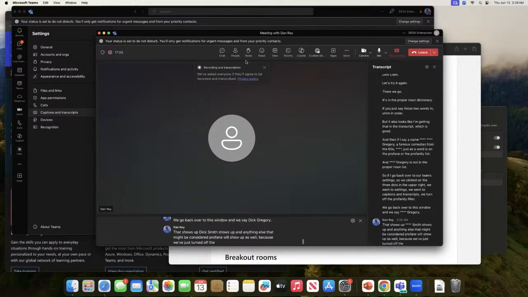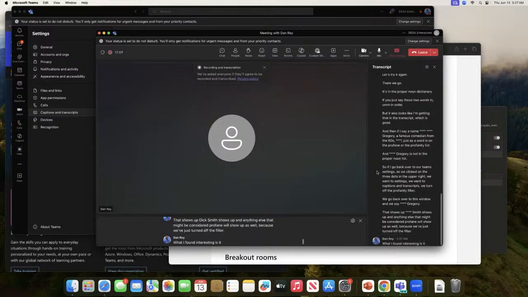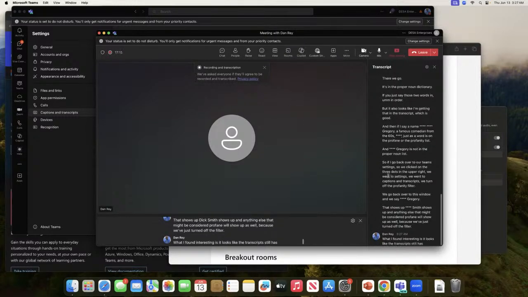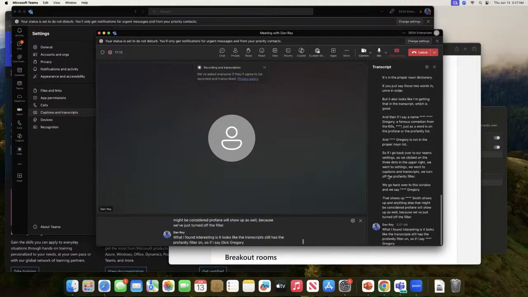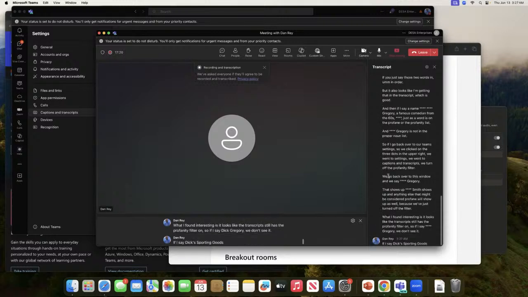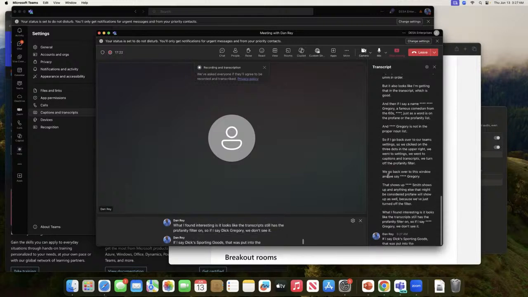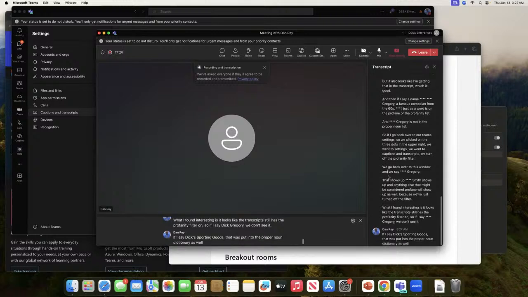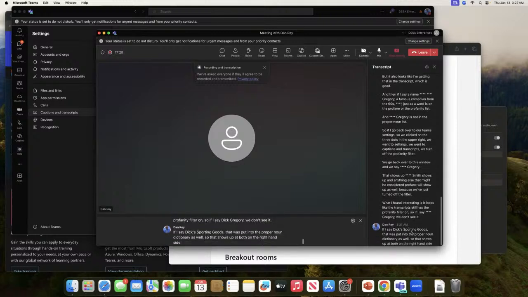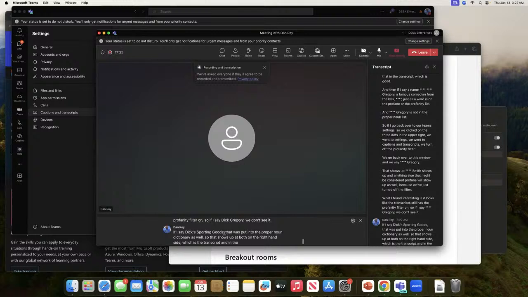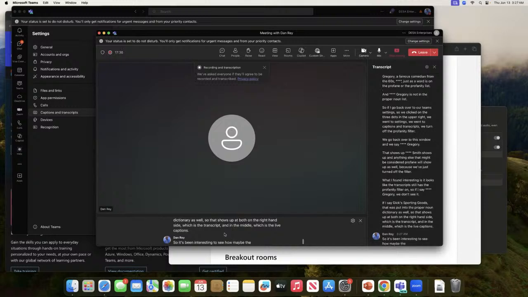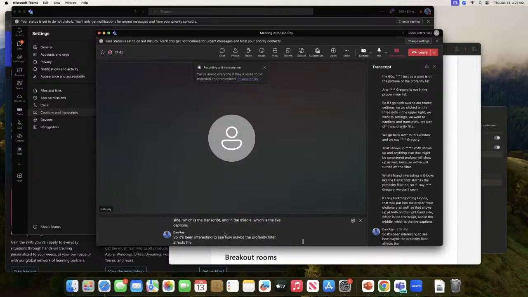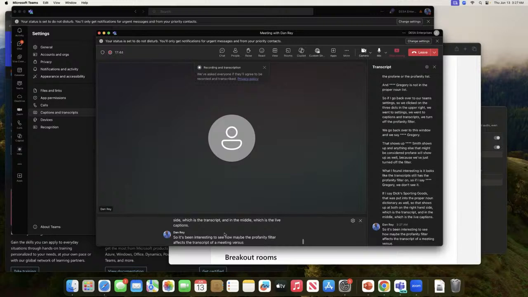because we've just turned off the filter. What I found interesting is it looks like the transcript still has the profanity filter on. So if I say Dick Gregory, we don't see it. If I say Dick's Sporting Goods, that was put into the proper noun dictionary as well. So that shows up both on the right-hand side, which is the transcript, and in the middle, which is the live captions. So it's been interesting to see how maybe the profanity filter affects the transcript of a meeting versus the live captions of a meeting.